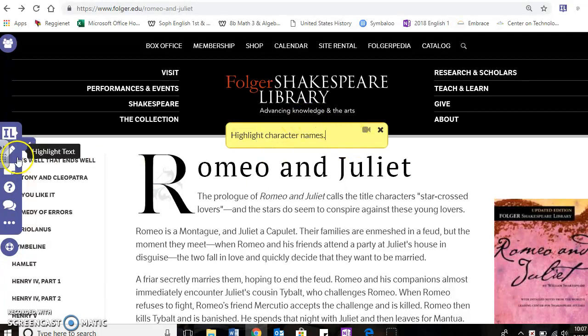Okay, now my students, when they actually get this assignment, can come over here to their little highlight tool and they can actually highlight. Let's see, Romeo is one of our characters, as is Juliet. Cool thing that they can do as well is to change the color. So if I click on the little paintbrush, you'll notice they have the three colors of yellow, green, and blue.